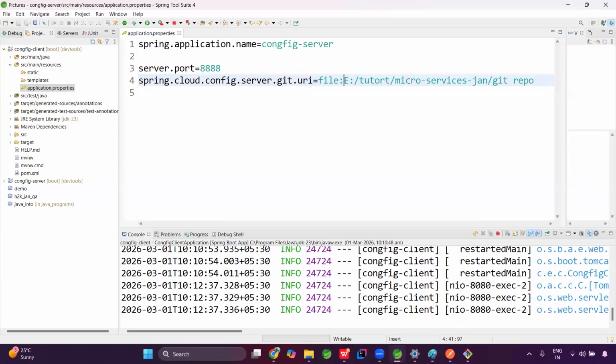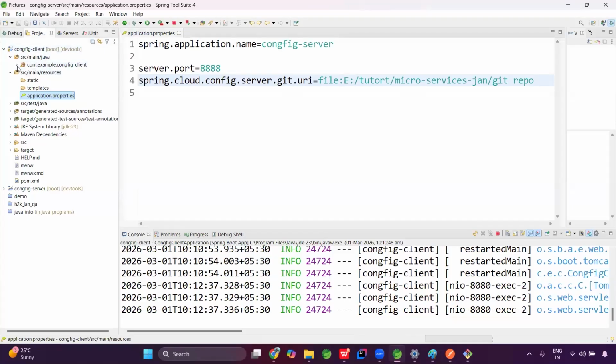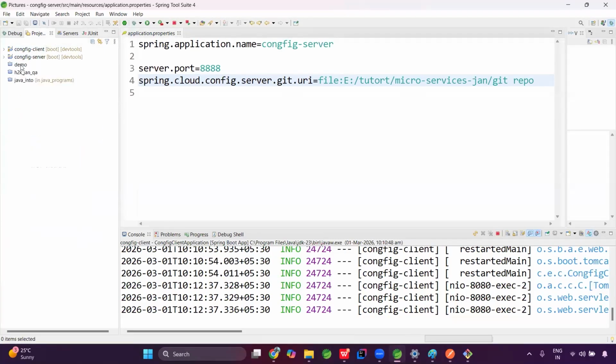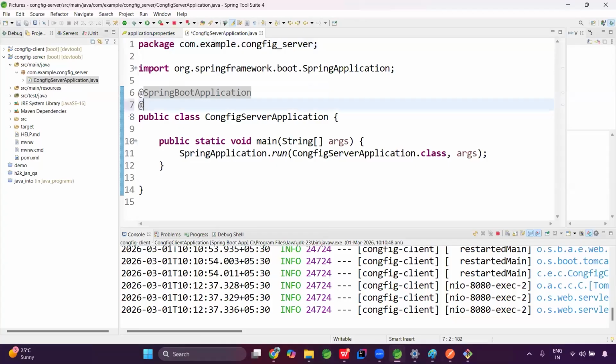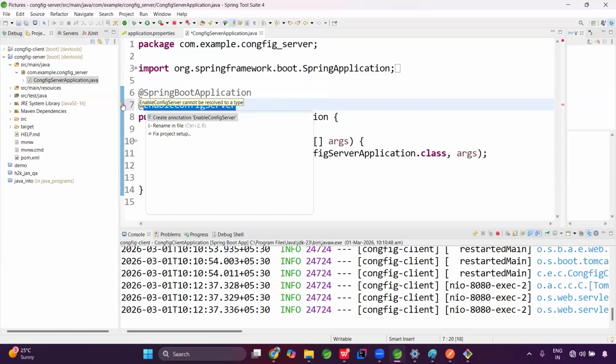So we have to add one annotation, telling Spring Boot to mark this server as a config server. For that, I will be adding one annotation, that is @EnableConfigServer. Let me save it and let me import this one.